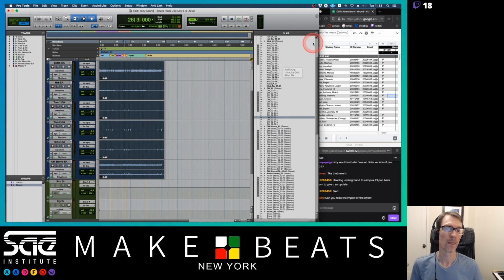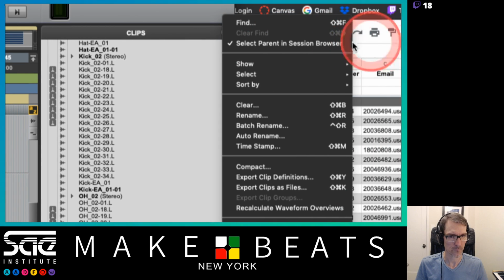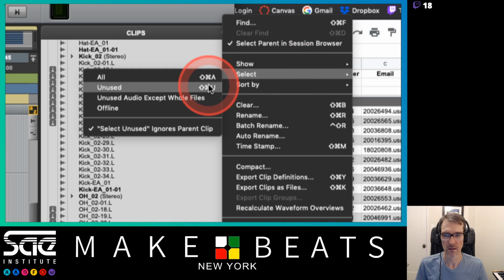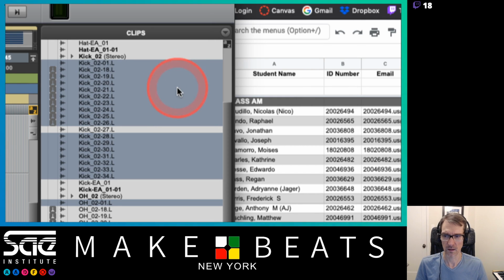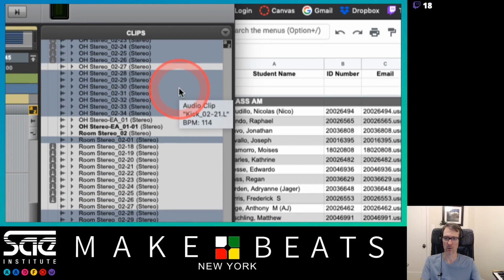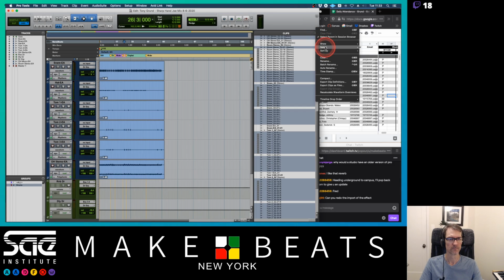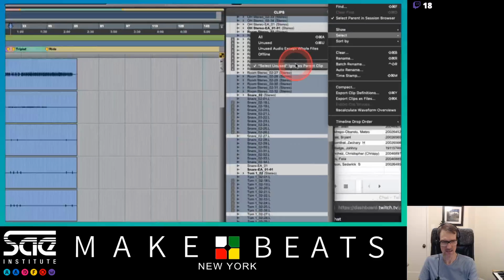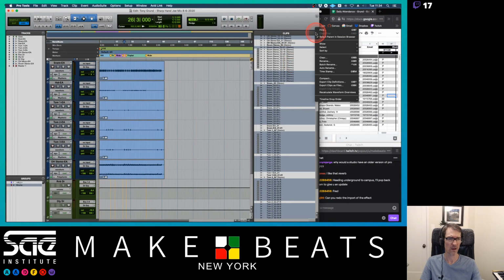I've got two ways to do this. I can use the shortcut, or I can do it here from the drop-down menu. I'm going to show you both ways. I can click on the drop-down menu for my clips list here, and I'm going to select unused. Now it went through and selected all my unused clips that I'm not using anymore. And I'm going to deselect this one here. Select unused ignores parent clip, so I'm going to make sure that it is going to select my parent clip here.